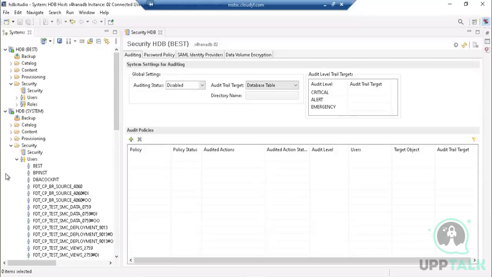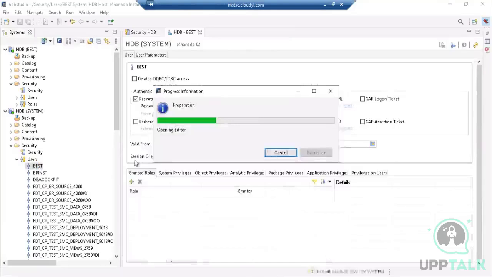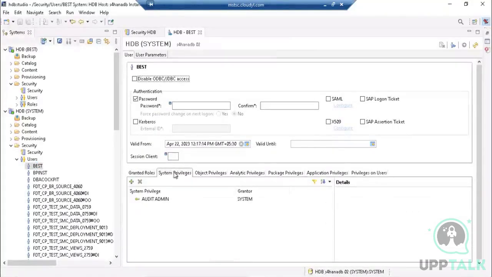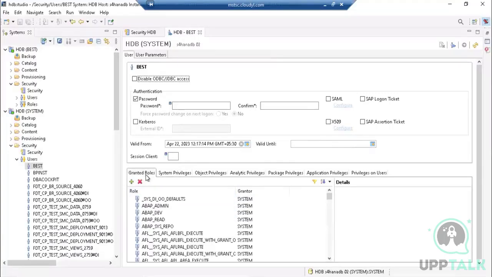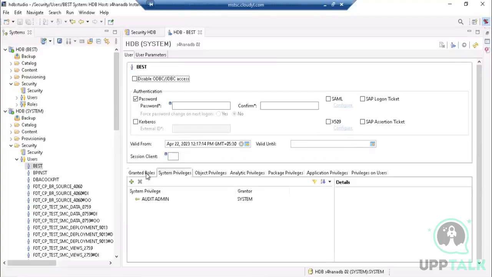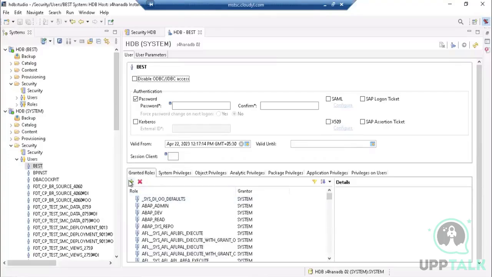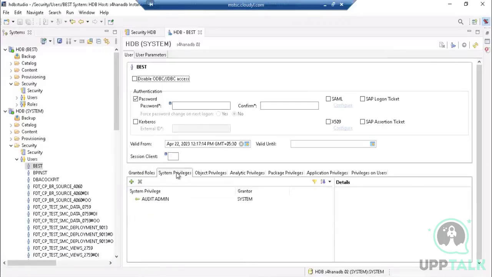I have only added it here for your knowledge, showing you that if some privilege is missing, I can add the system privilege. But it is not recommended to add system privileges directly. So whenever you create a custom role, you will add all the necessary privileges into the role itself. Once you assign this role to the user and save it, whatever system privileges are assigned to that role are reflected here in the system privileges.